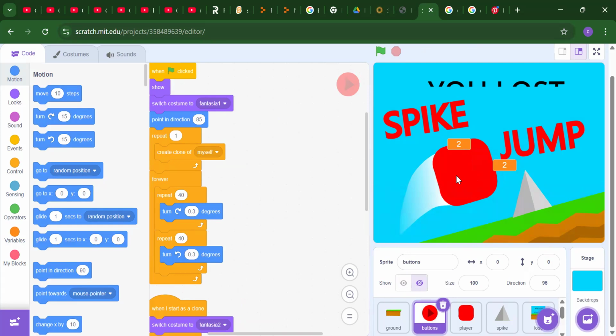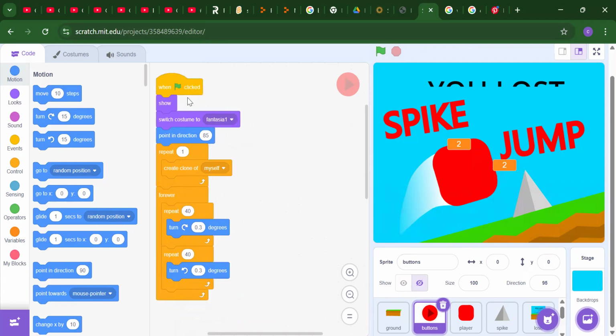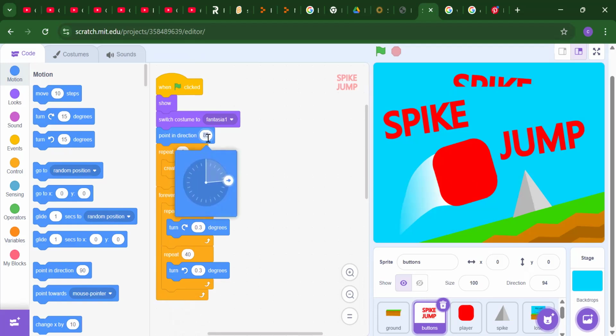If you click on the button, what will we get? It's very simple. When flag is clicked, we need to show the button. See, when I'm running it, you get that button, right? After that, we take this direction, which is a little bit to the right side. Then we need to create the clone. Why are we creating the clone? Because we have to duplicate it. That's why we are creating the clone.